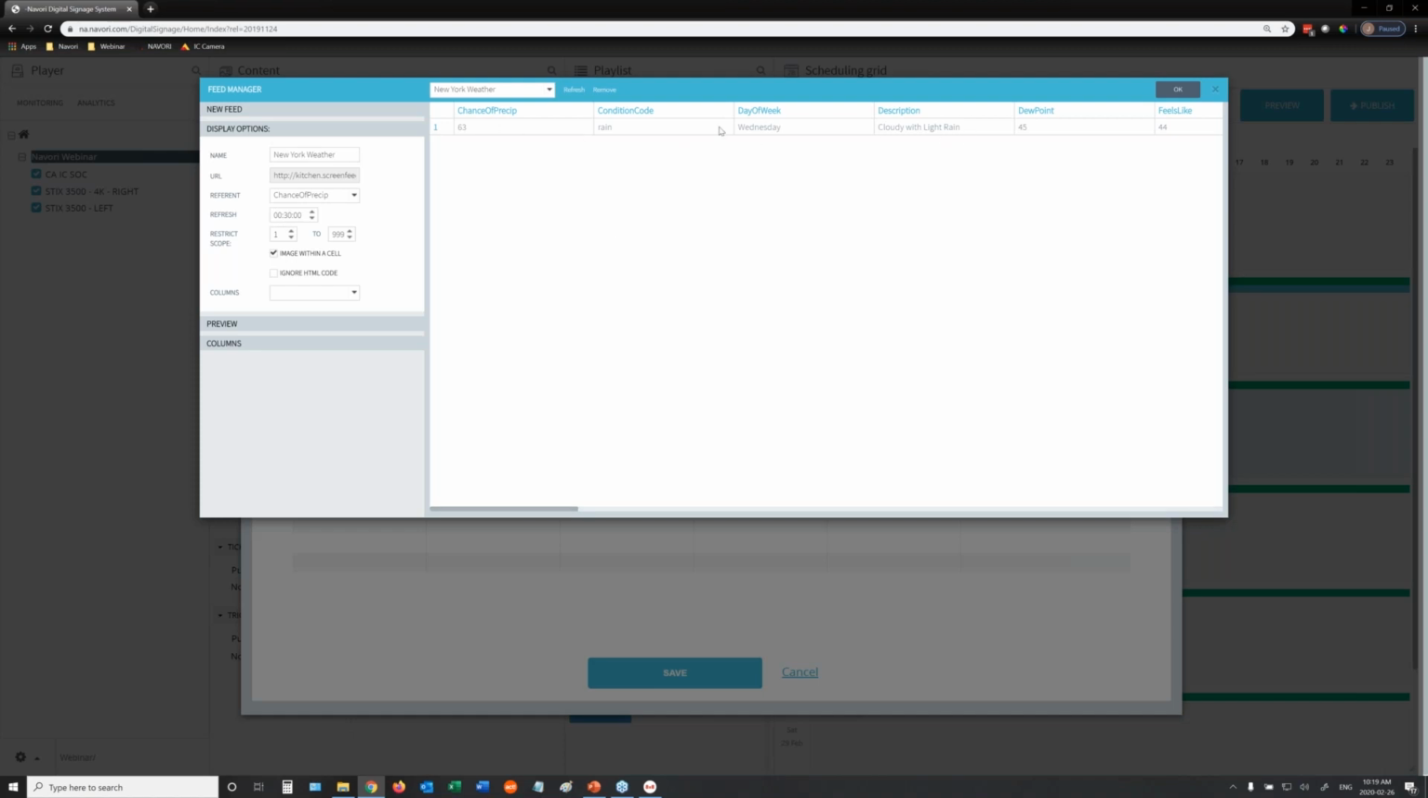So what we're looking at here is basically a single rule that is going to define whether this ad is going to be allowed to play as part of my current content playlist. So the first thing we see is, which weather feed are we actually looking to, or which data feed, excuse me, or data source are we actually looking to monitor?